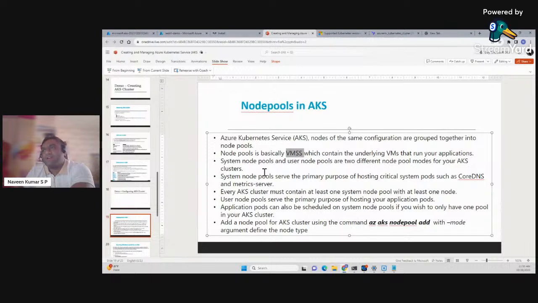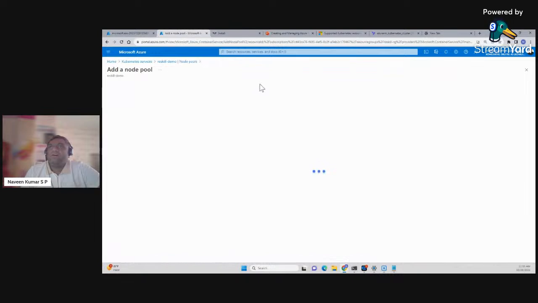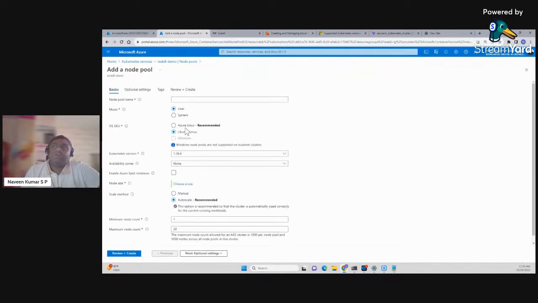You can define that. And then in order to create it, you will run a command, az aks nodepool add, and with --mode you define what kind of node pool you are creating. Let's go ahead and create a node pool here. When you're creating it, you will be given an option where you would want to use a system or user node pool. And if it is a Windows cluster, you can even pick and choose.